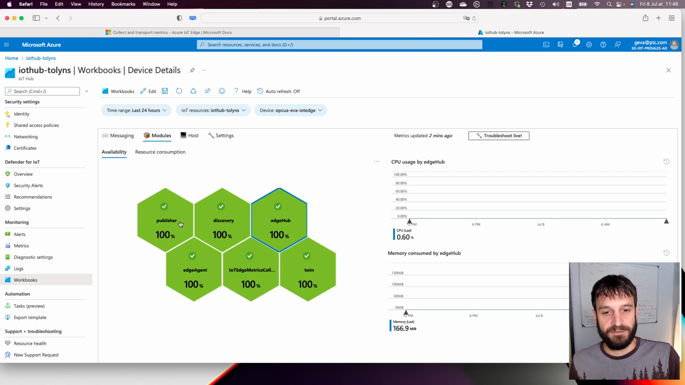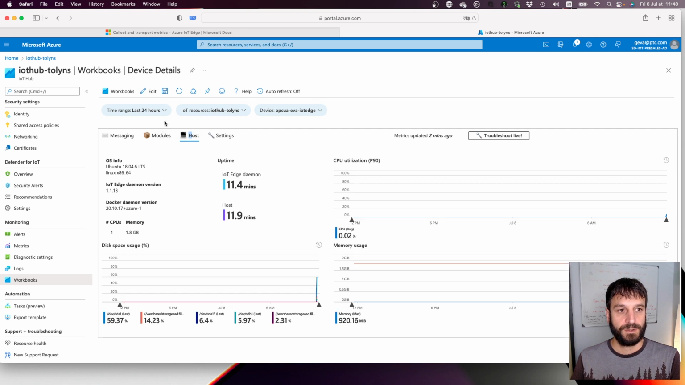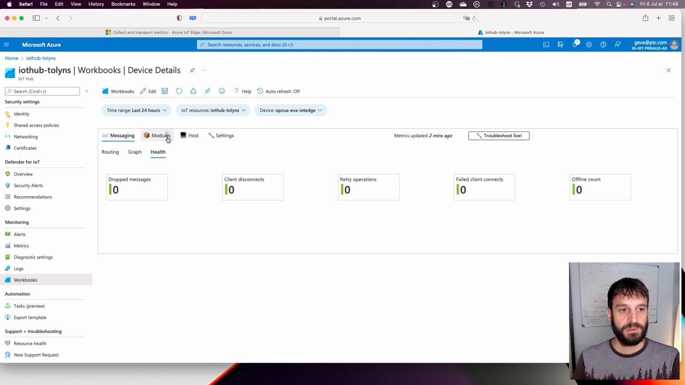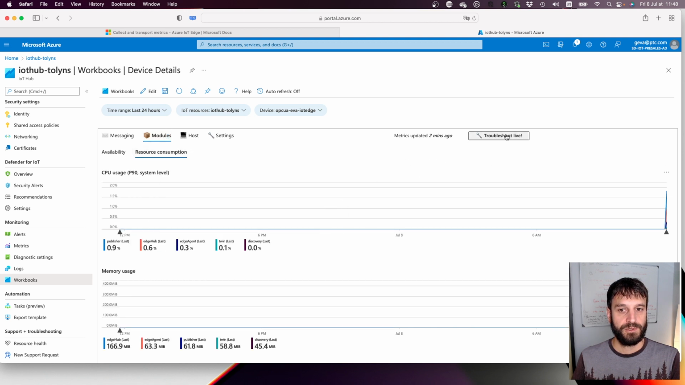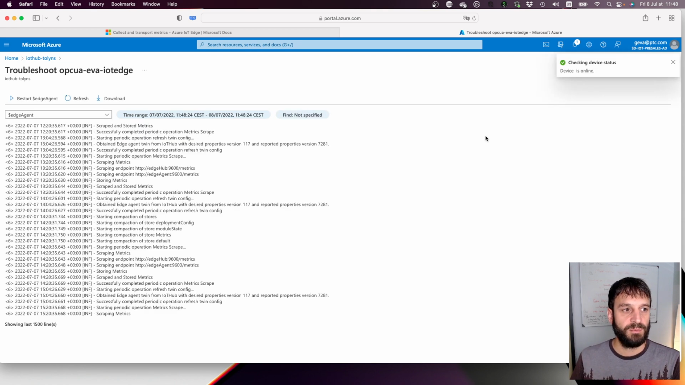Let's just say we have a situation where we're not getting any telemetry anymore. Instead of having to connect into a VPN, maybe get into the plant network, and SSH into the IoT Edge, I can just come in here and click on the publisher. Something along these lines: settings, host, resource messaging, modules, host, live view. I should be able to get into this. Troubleshoot live. This is what I was looking for, I believe. Yeah, so live troubleshooting, and now it's going to take me into this live troubleshooting view.